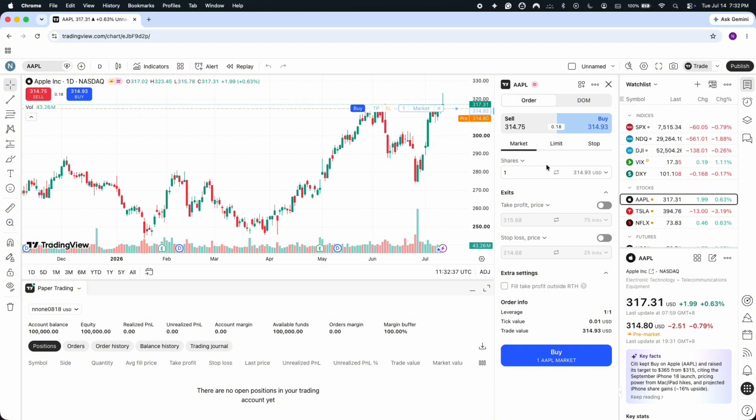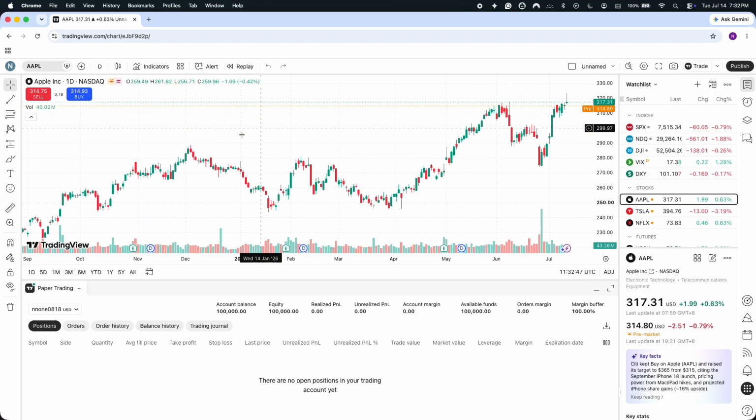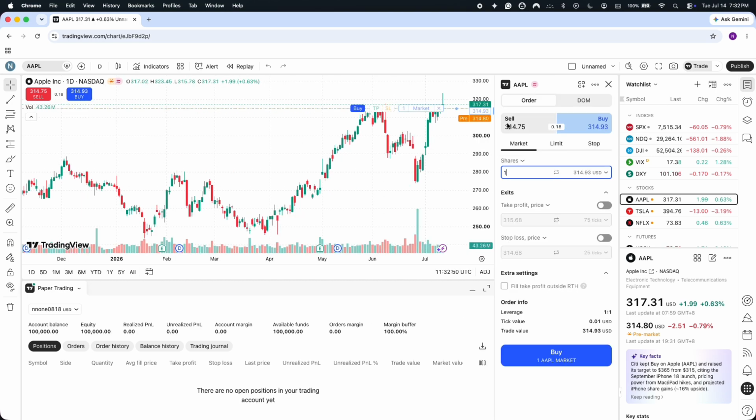Now, go back to the same chart and try placing the buy order again. Set the order details like before, then send it. So this time, the order should go through inside the paper trading account. You should also see it appear on the chart or in the orders and positions area.